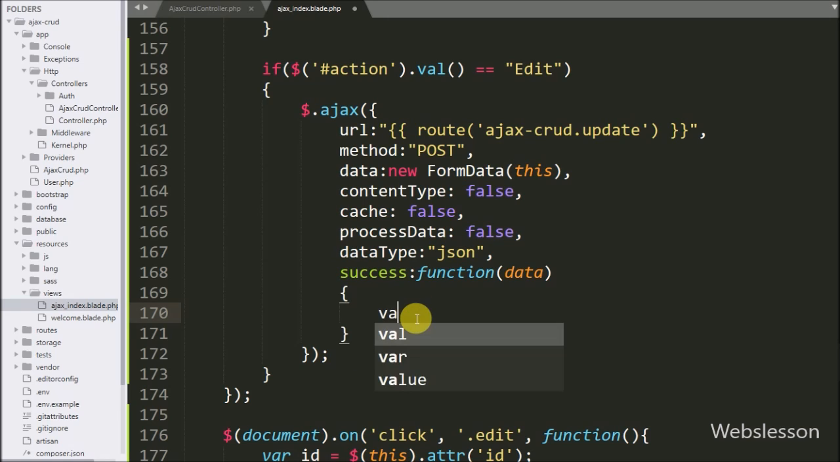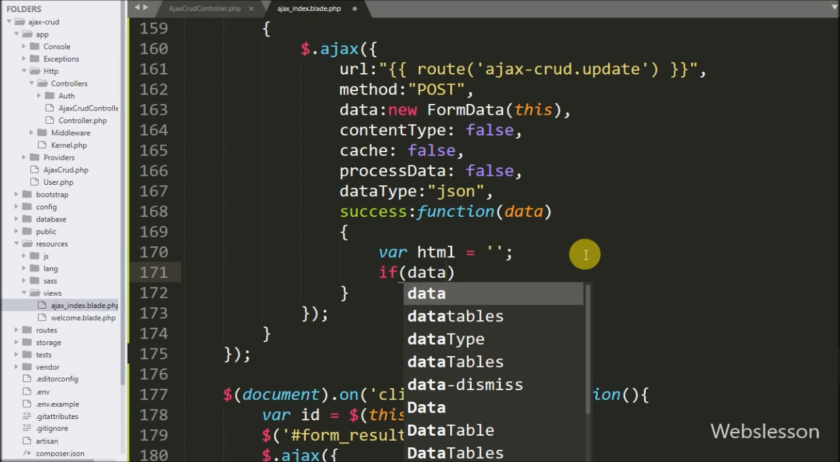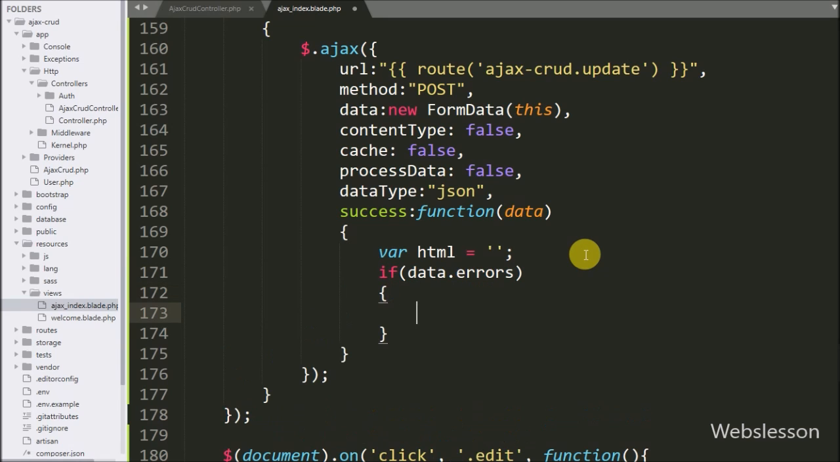Under this callback function, we have first written an html variable equal to a blank value. Now we have written an if statement, and under the condition we have written data.error. If any error data has been received, then it will execute the if block of code. Under this block we have written the html variable equal to a div tag with class bootstrap alert, alert-danger.